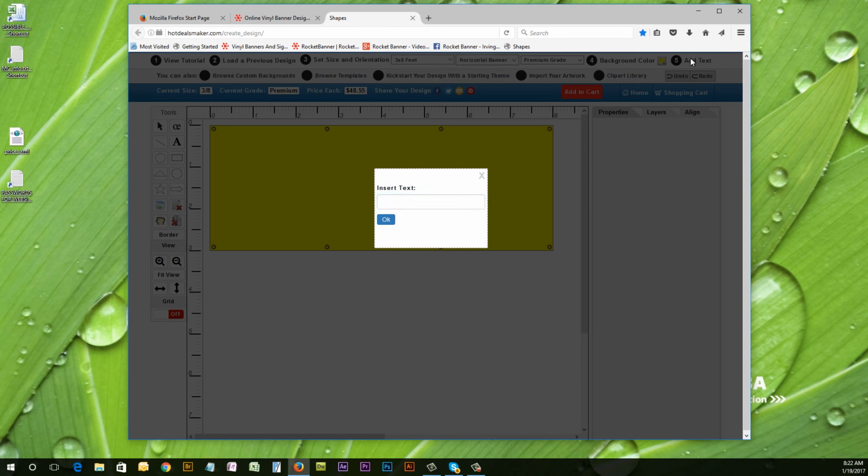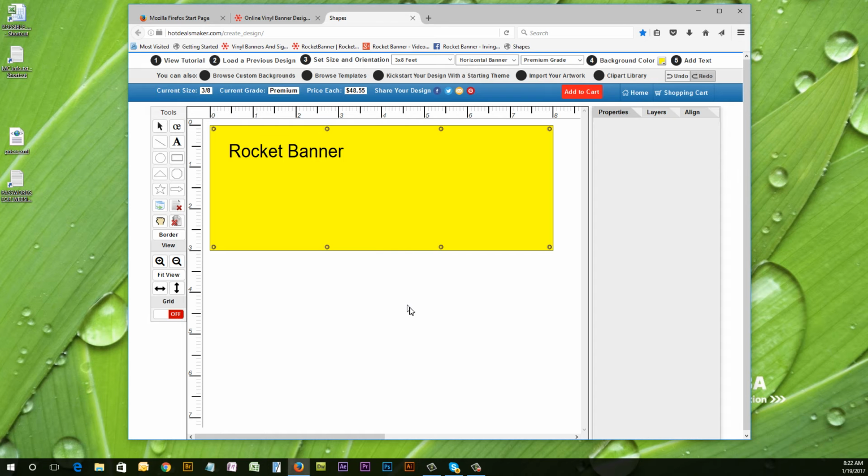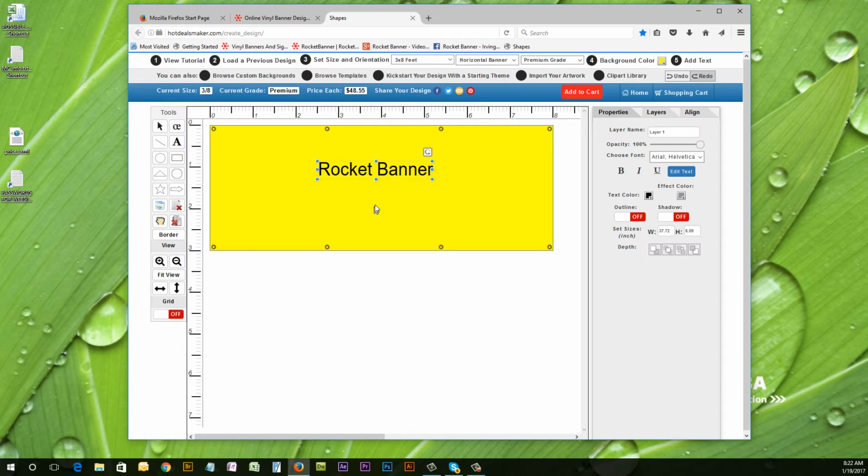Let's add some text. Rocket banner. Say OK. Let's select it. Now look, you have it. You can't see how buggy it is. All right, I got it selected. This should not change. It should be an arrow. Okay, not a four-way arrow. Okay, I got it selected.